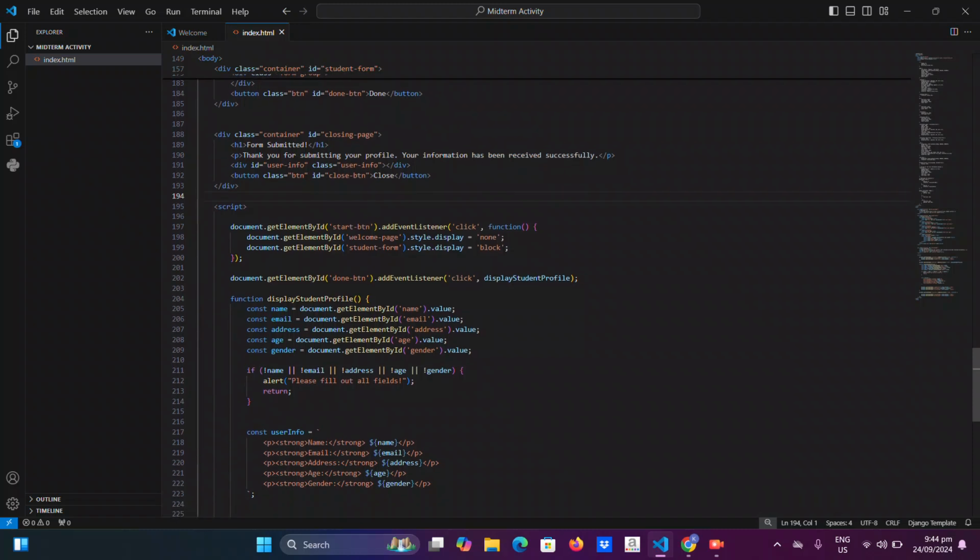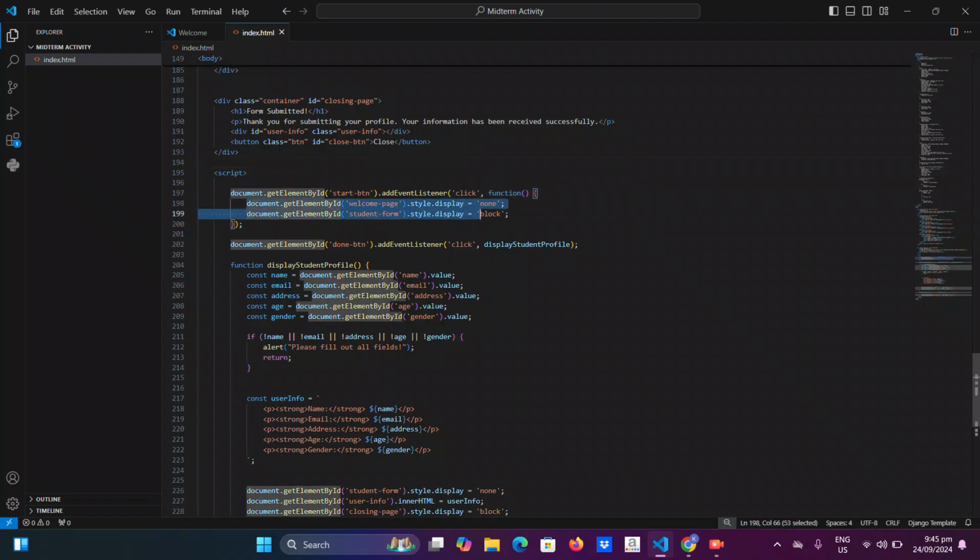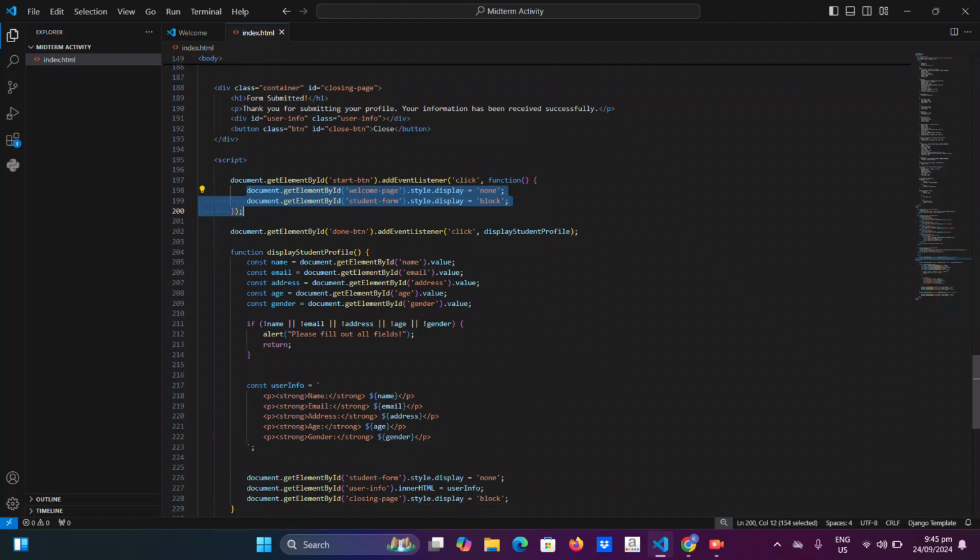the start button, the event listener will know if the start or the student form.